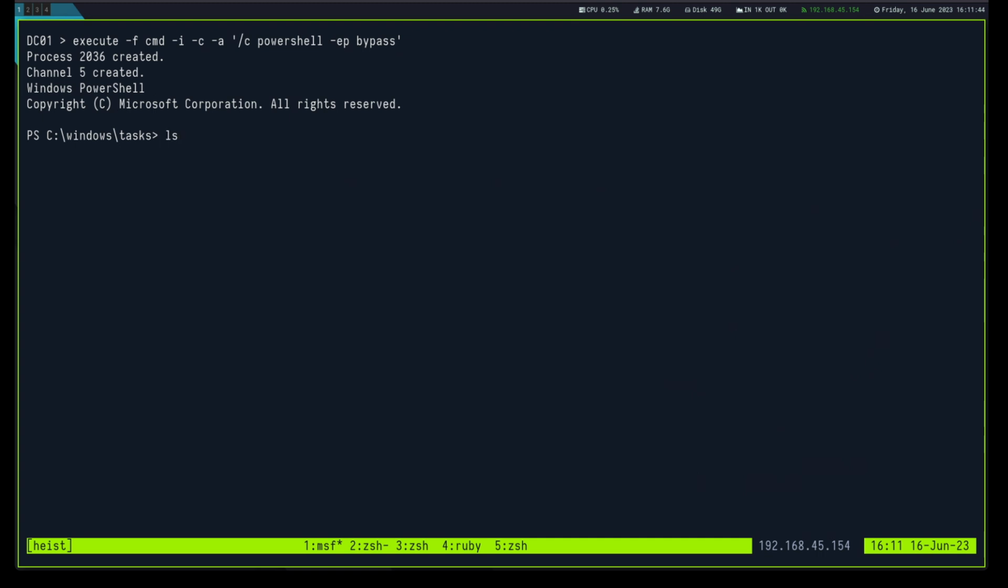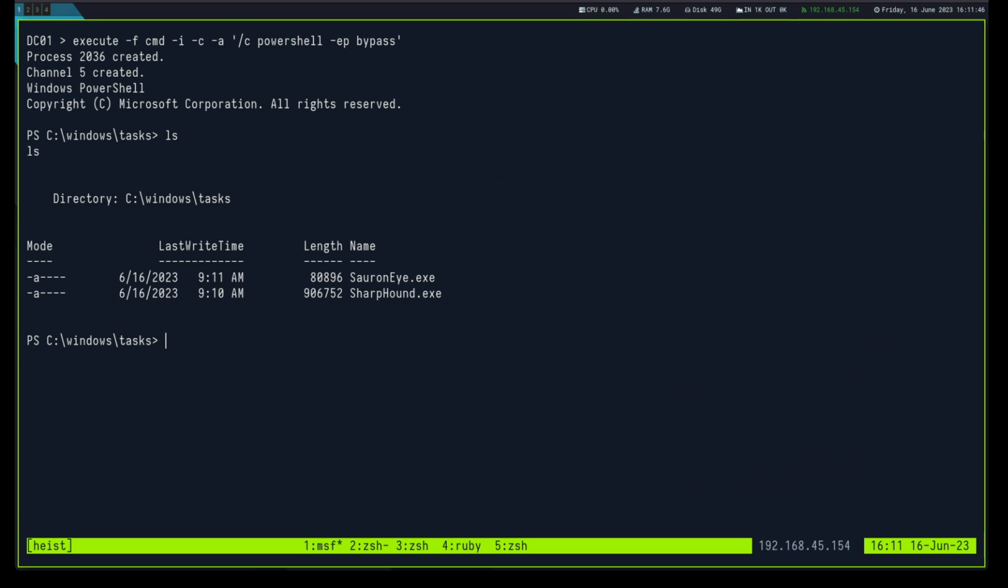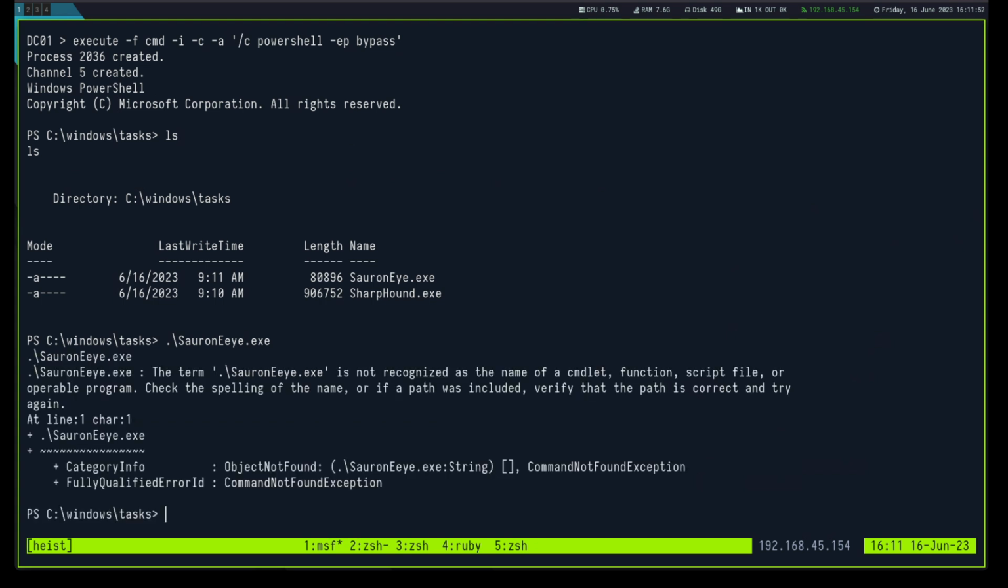All right, so we have both of our binaries right there. Now, Sauron Eye, let's see what it does. So it's not recognized. Why? Wow. Okay, so Sauron. Yeah, the spelling mistake.